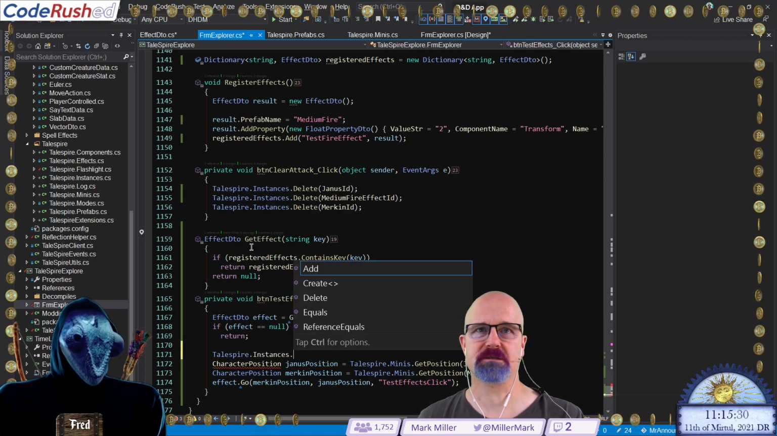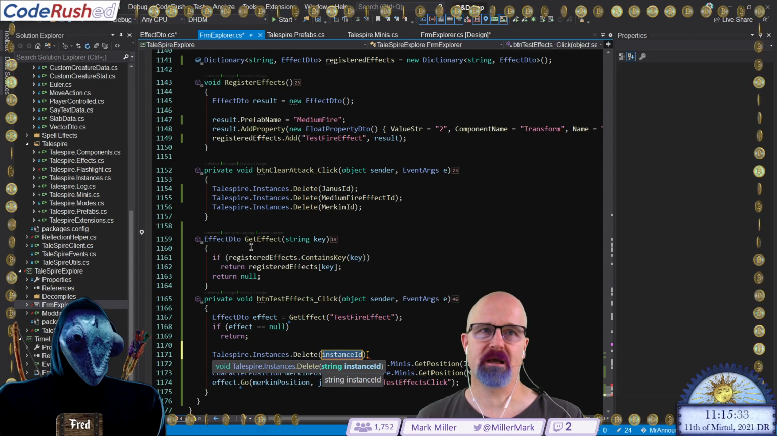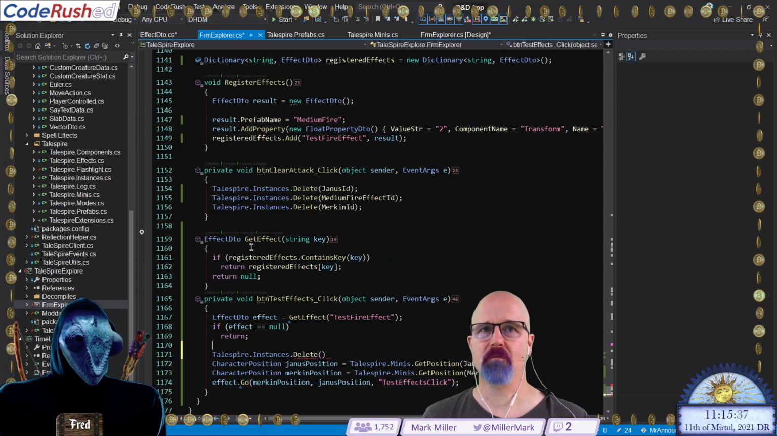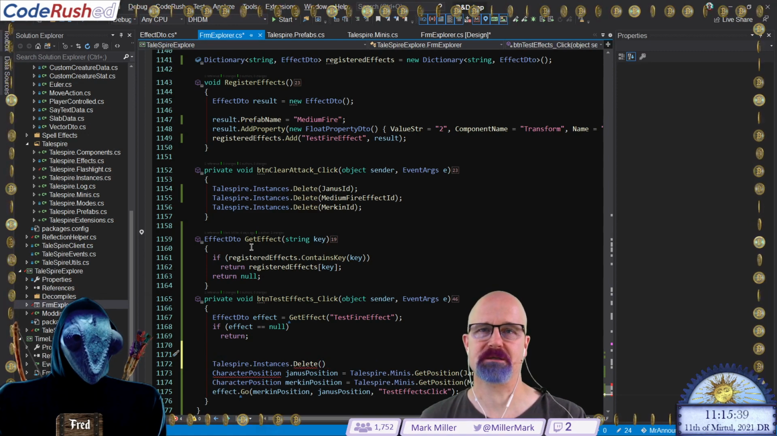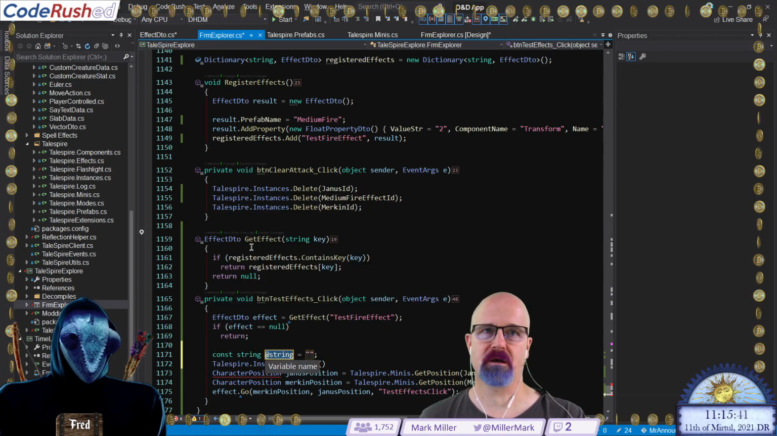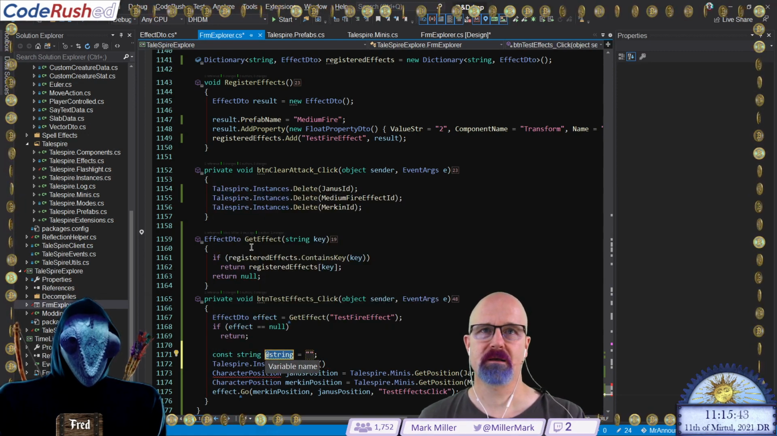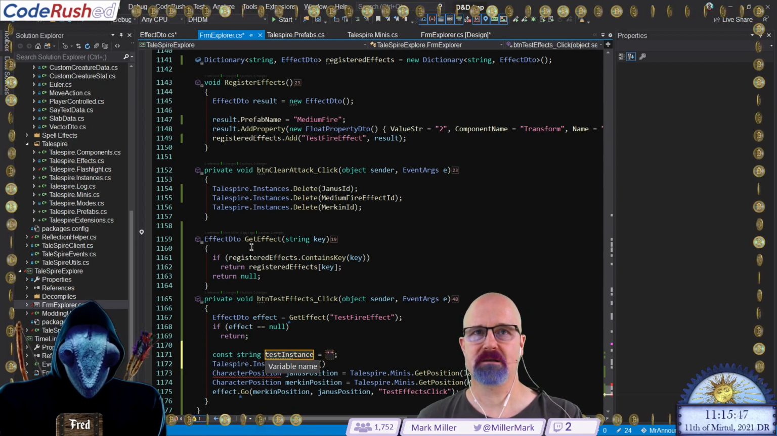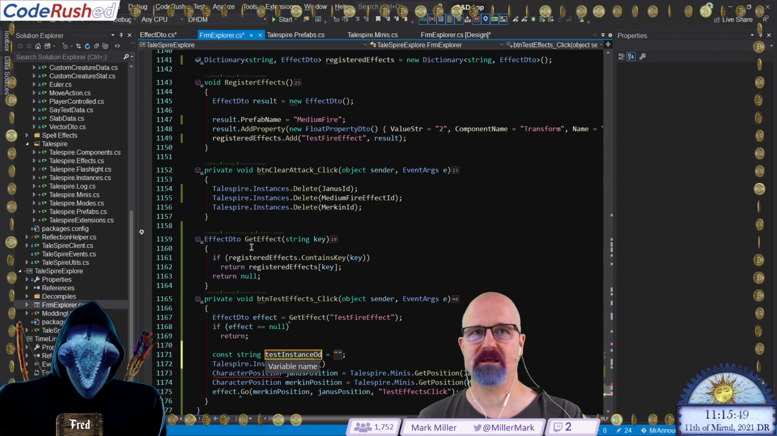So instances dot delete, and then I want to come in and delete this same piece right here. So we just don't have multiples of these. So we clean up every time we test. So create a constant here called test instance ID.